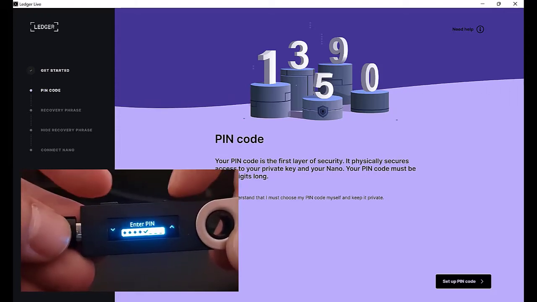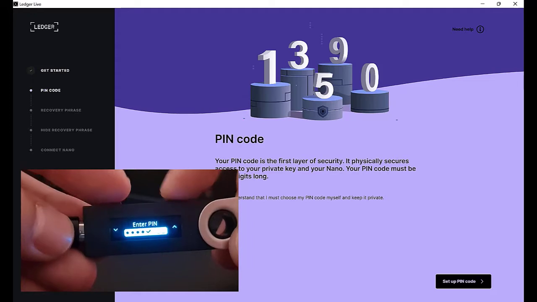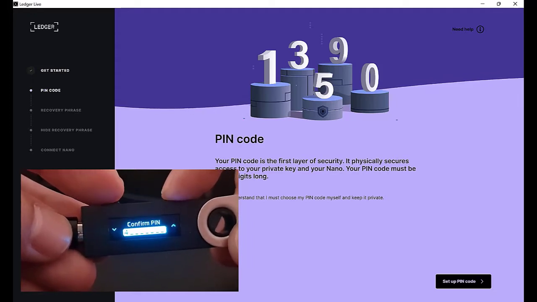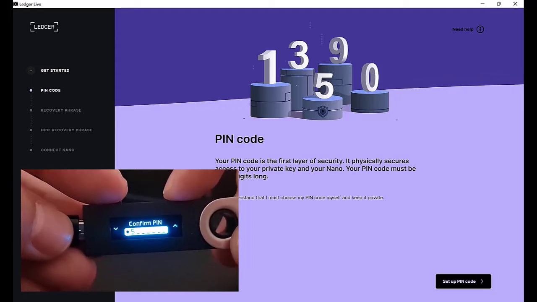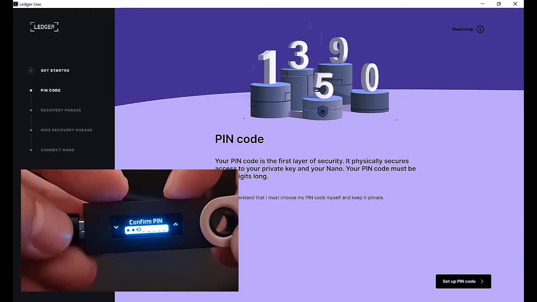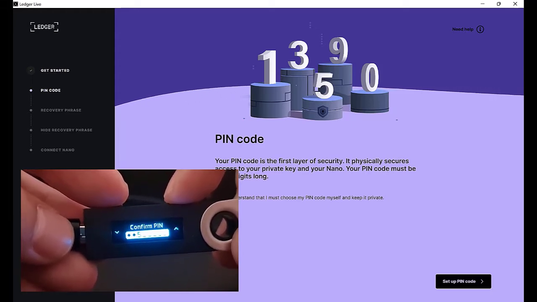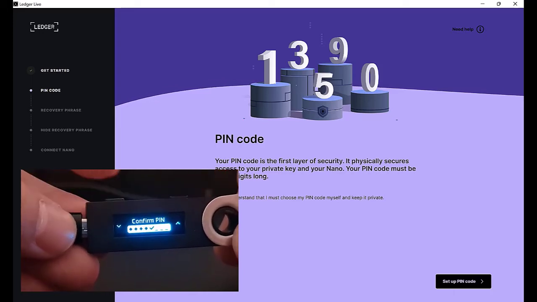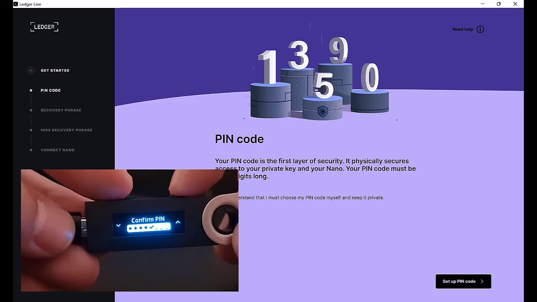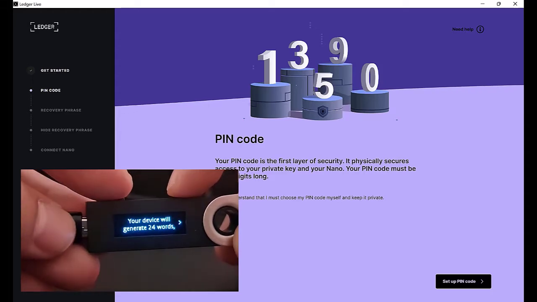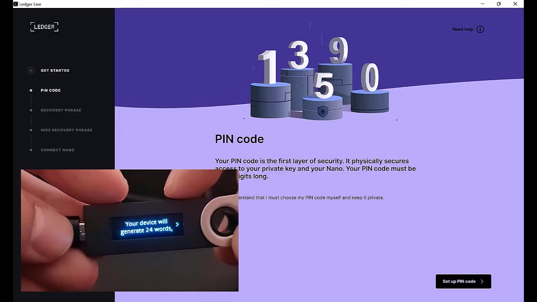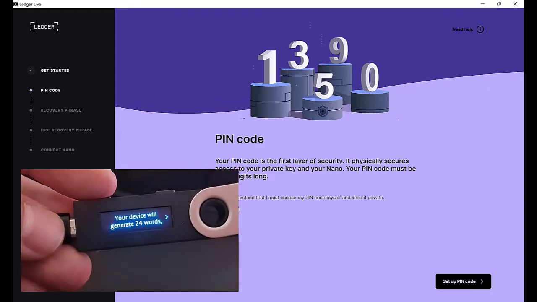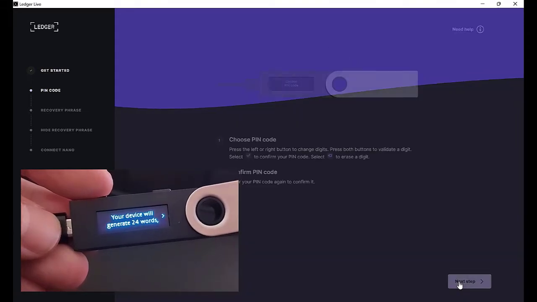Perfect. Click on both buttons at the same time again to continue, and now we have to confirm our PIN, which we'll do. And confirm it again by pressing on both buttons at the same time. Your device will generate 24 words. Back to the laptop, and we can click here on set up PIN code.